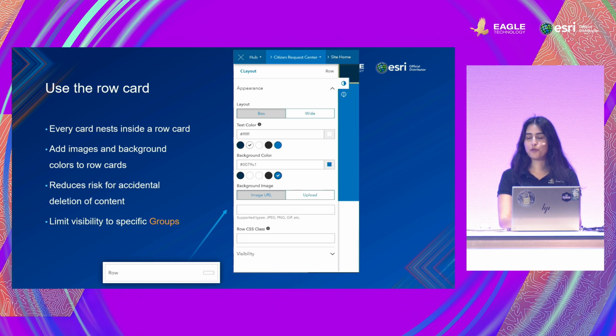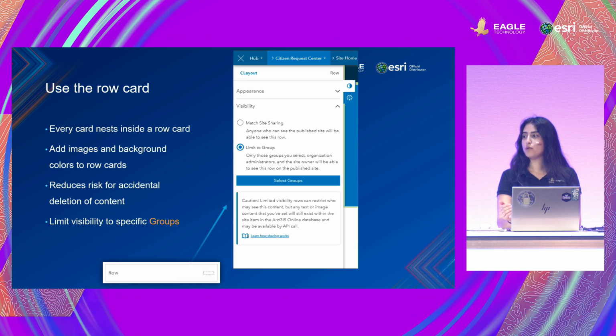And it's a very good practice to use multiple rows, because if you accidentally delete one row, it's a lot easier to replicate that than if you have one row with a lot of different cards and you delete everything. So just something to keep in mind. Another good thing about the row card is that you can limit the visibility to specific groups. So if there's a page that's public facing, but you want people to be able to access content when they're signed in that only they can see, you can set a row with the visibility to just one specific group. And then only those people, once they're signed in, will be able to see that row. And also, I will demonstrate this later on so you can see.